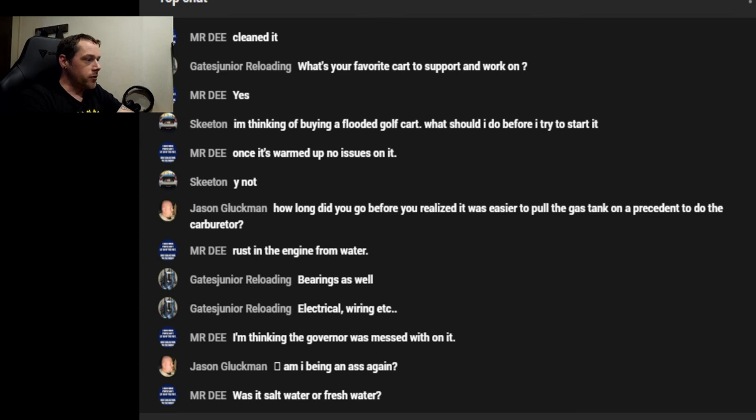I'm thinking the governor was messed with on it. Yeah, it's possible. It is very possible. I think the governor was messed with on mine. I haven't gotten under there to mess with it because I know how to drive it now because I drive it all the time. I use it as my yard cart, and I'll never sell it. It's too valuable to me.